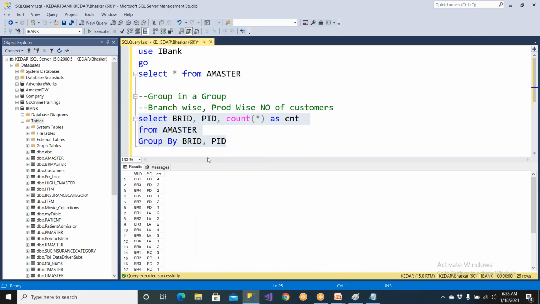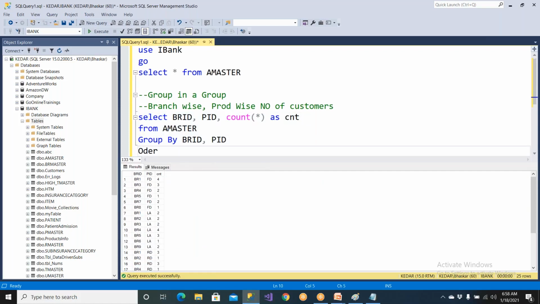Something is missing here. I wanted to order the data, order by 1. 1 means first column. If I don't specify anything, it is ascending; either you can specify it like this, or if you don't specify anything, it is ascending order. Let me execute it. So I'm able to see there are 4 combinations in this. Have you seen? There are 4 combinations: BR1, BR LA, recurring deposit.